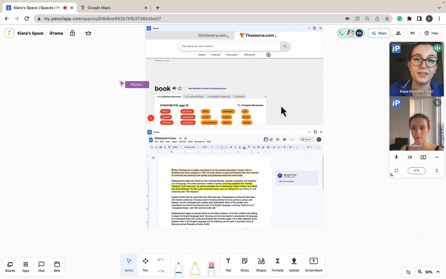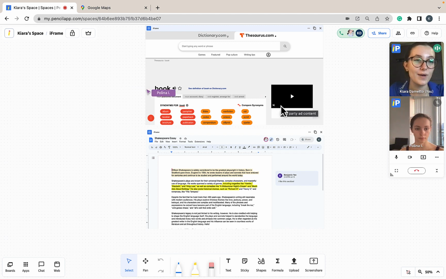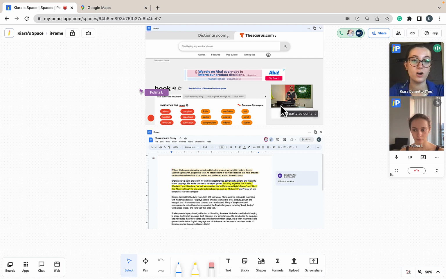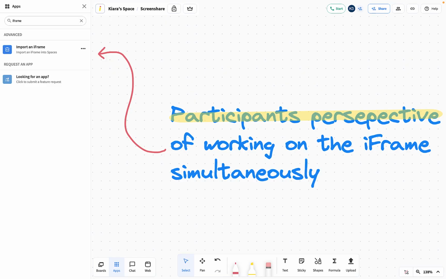Paulina would just have access to the browser page. She can then go in and work within the iframe without being able to see what work I am doing within the iframe. It's similar to having a browser page open on your own laptop, and you are able to edit and work in it on your own. However, it's embedded to the whiteboard.